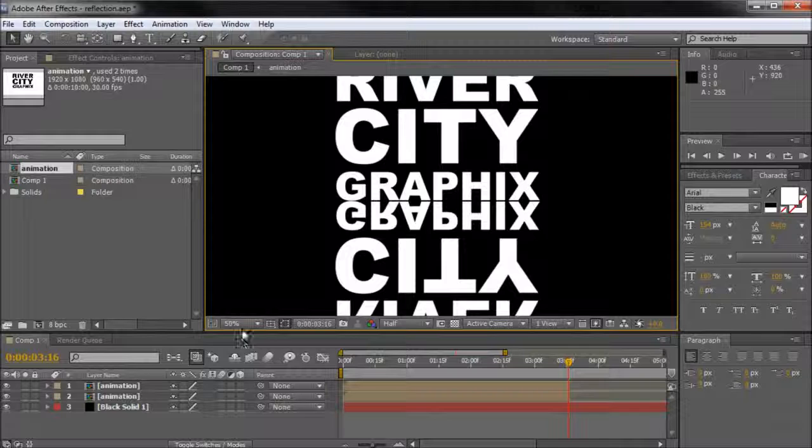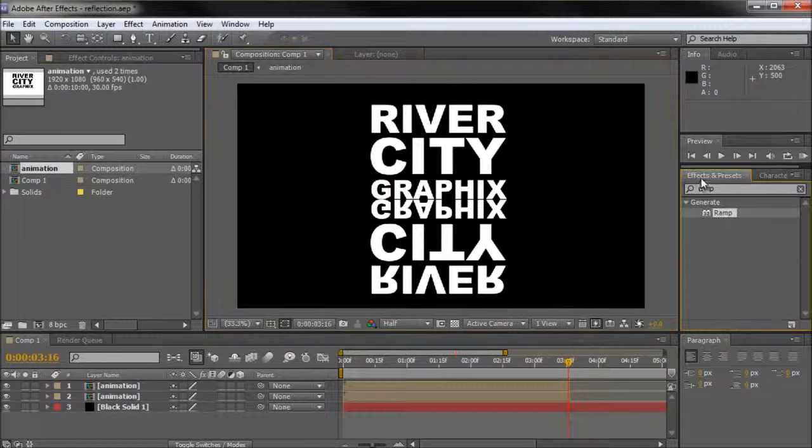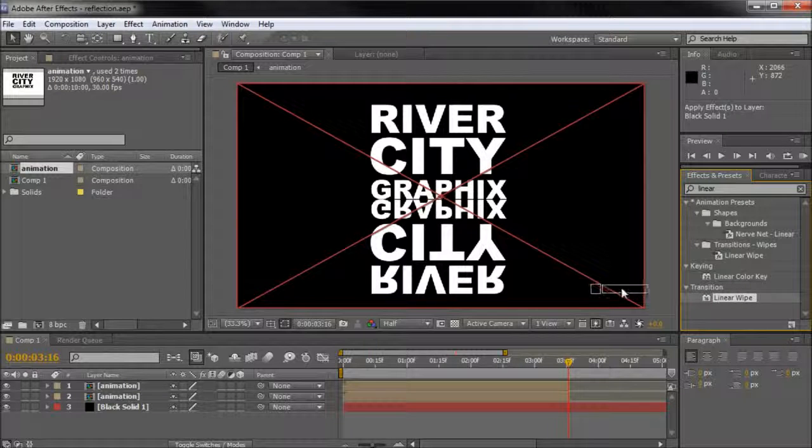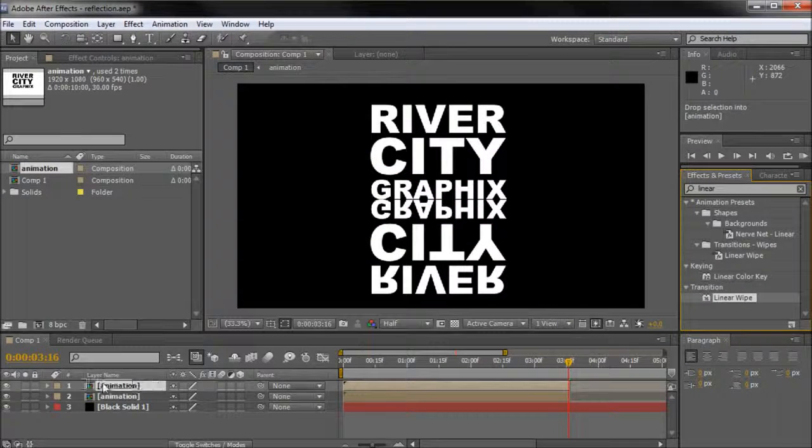So the way that we're going to add the reflection in is by using an effect, and that's going to be linear wipe. So over in our effects and presets, we're going to type in linear, and it should pull up linear wipe underneath transition. So I'm going to take that and we want to drag it onto our bottom layer. Now in order to make sure that we keep this organized, we want to make sure that we name this.